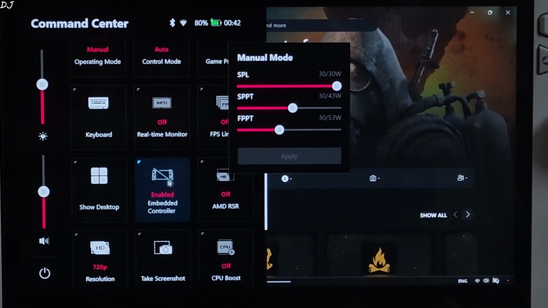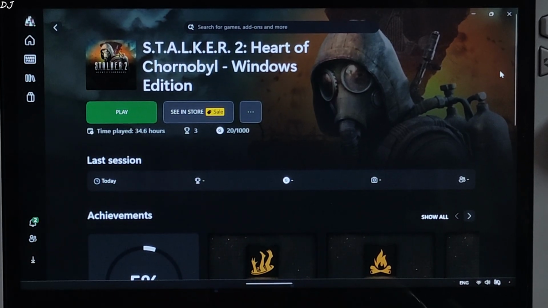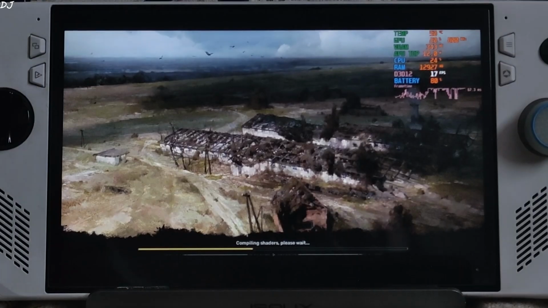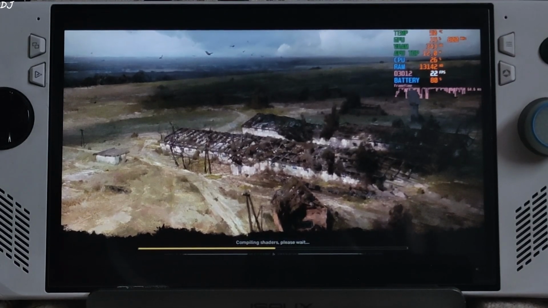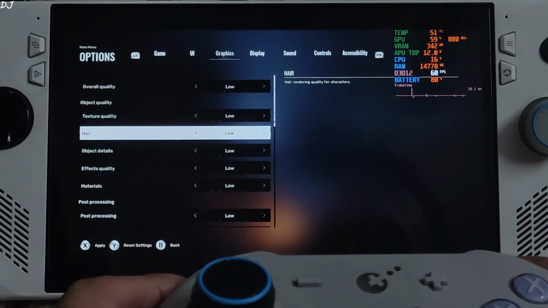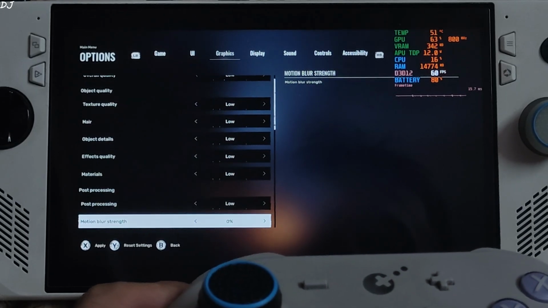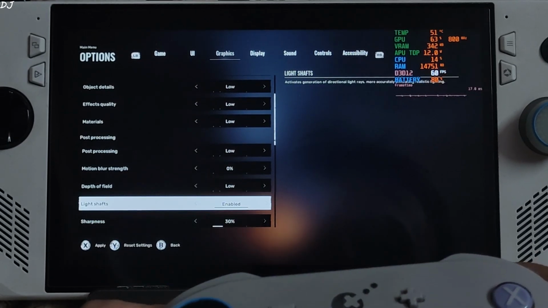Connected my Gulikit KK3 Max gamepad to Ally via Bluetooth mode. Launch the game. Shaders will get compiled at startup. The first run will take longer than the subsequent runs. In-game settings, everything set to low. The game is still very demanding on the processor, both CPU and GPU.